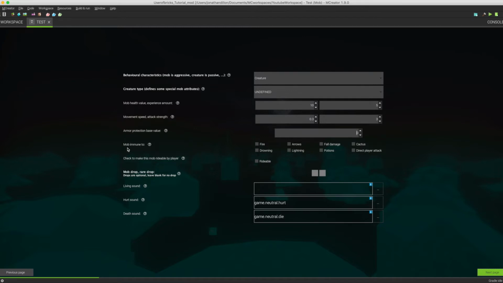Next is a new feature that Mcreator added in 1.9.0. It's the immunities. Before, you could, I believe, just tell the game if it was fire resistant, but now you can say it's resistant to arrows, to fall damage, cactus, direct player attack. I believe that would be swords. I'm not sure about arrows. There's also potions, lightning, and drowning.